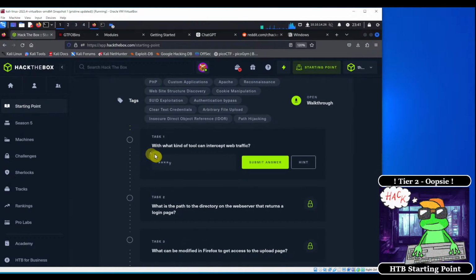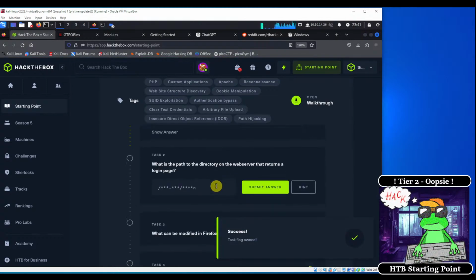So task 1 is, what kind of tool can intercept web traffic? Okay, so the tool that can intercept web traffic is called a proxy. So submit the answer, and that is done.